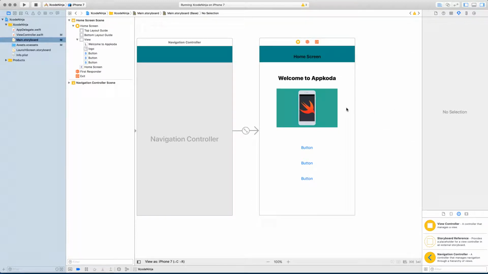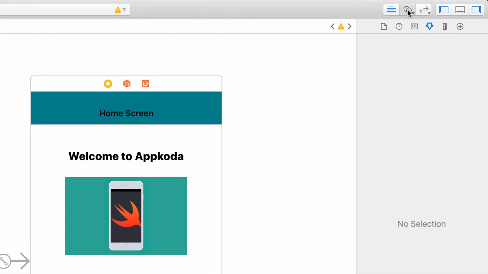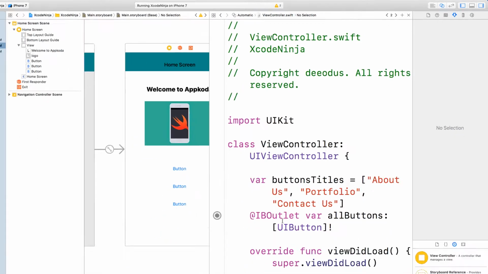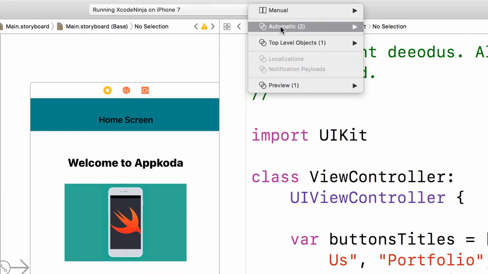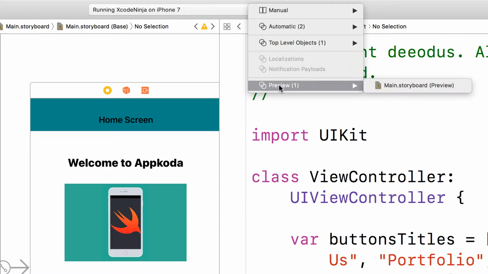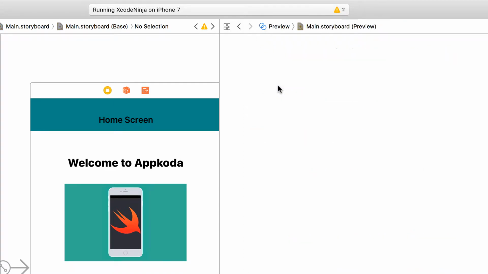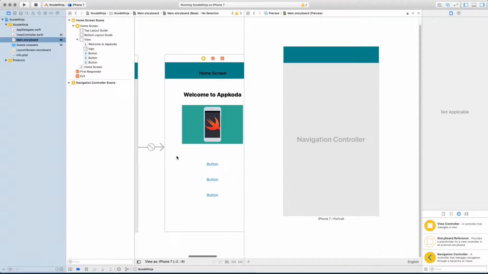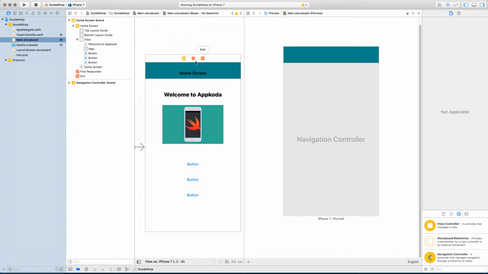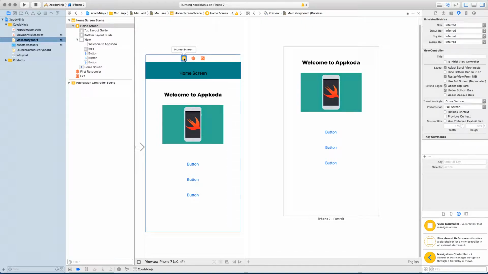In order to go to the preview, click on the assistant editor at the top here. Once you are in the assistant editor, go to the top where it says automatic, and then at the bottom here you have the preview. Click on the preview in order to see your screen. The screen that you want to be shown in the preview, you have to select it. So I'm going to select the home screen.